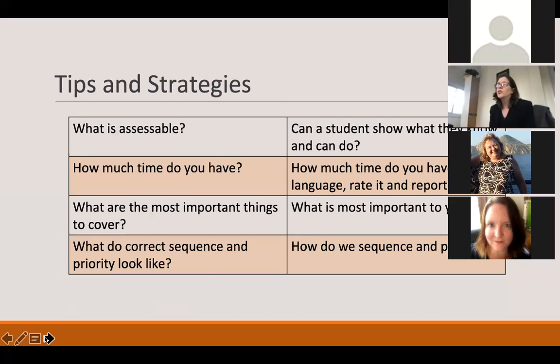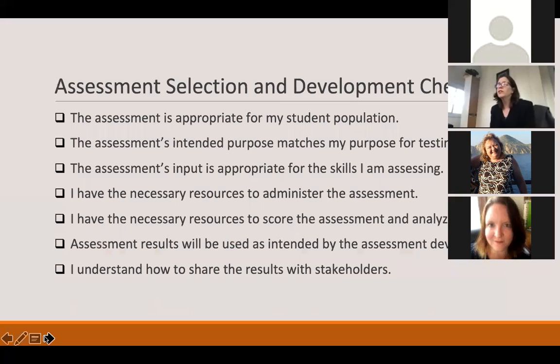This next slide shows a little assessment and development checklist. And this is something that I like to look at before I give an assessment to students. It's kind of quick and broad, just 7 things. But you can think about them: is it appropriate for my student population, linguistically, developmentally, in terms of their age, in terms of the context they're learning it in? And then think about validity. Is the intended purpose matching the purpose for testing?